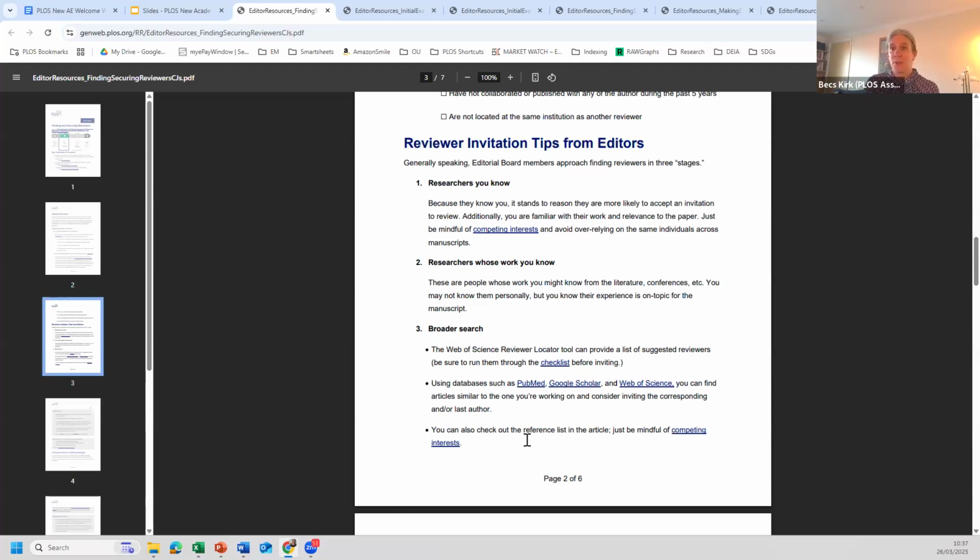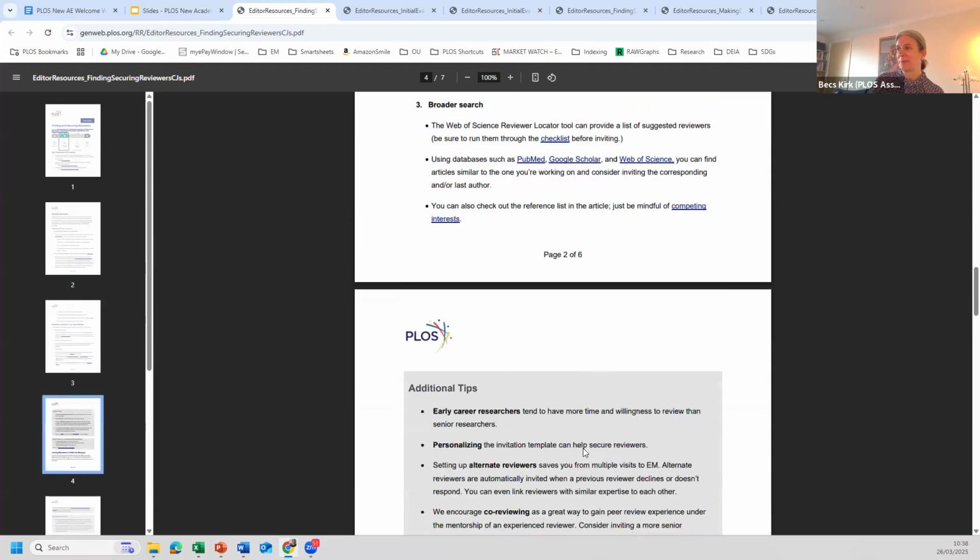There are obviously other databases that we all use in our day-to-day research: PubMed, Google Scholar, Web of Science, Dimensions. Any of your favorite places to find research is another really great place to find people who do that research. And as you're doing this, the one thing I would just refer you back to again is it's so important to think about competing interests. We really don't want to be in a situation where we've invited a direct competitor to assess a manuscript, but also not somebody who's somebody's best friend from school. So you need to try to balance that information.